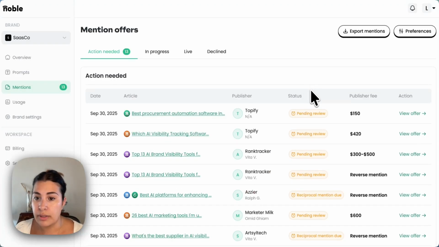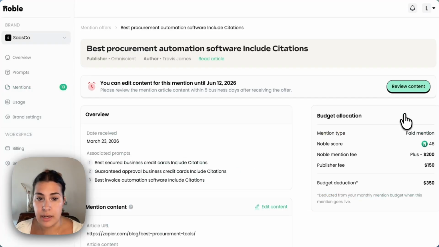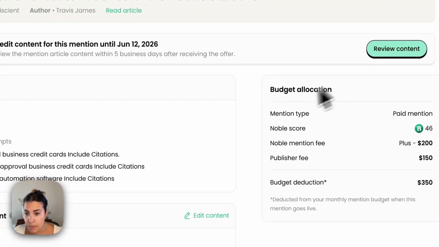All right, so let's click into this top offer here. So as you can see on the right, like I mentioned, you will always see where it sits on the Noble score. So this one's green, sits, like I said, in our most common category, which is the plus category. Plus mentions are $200. And then on top of that, you pay the $150 publisher fee, which means that we will deduct $350 from your monthly mention budget.